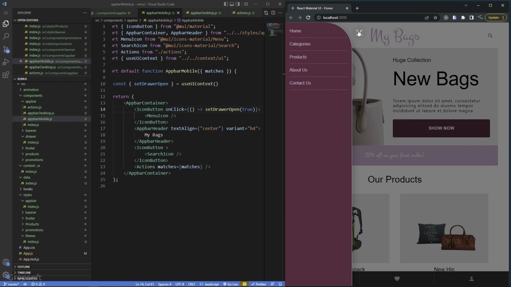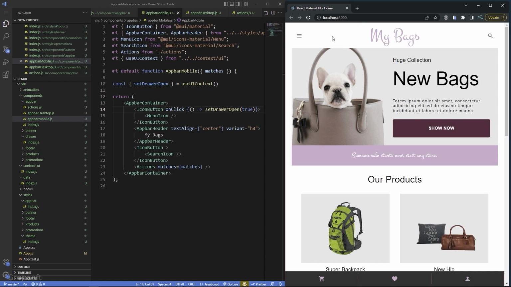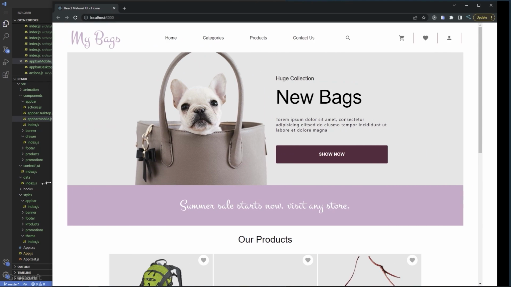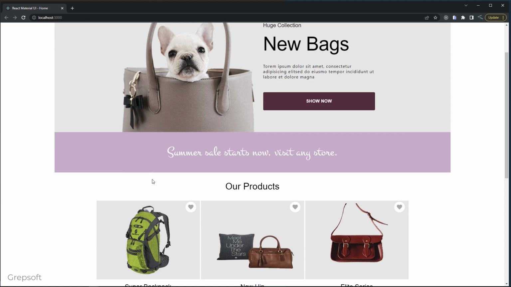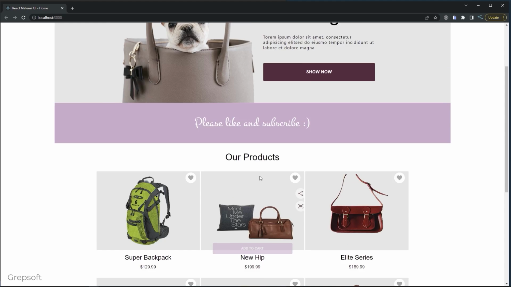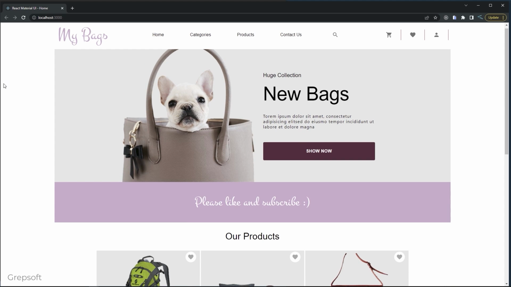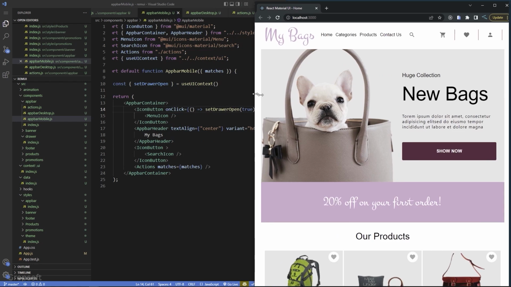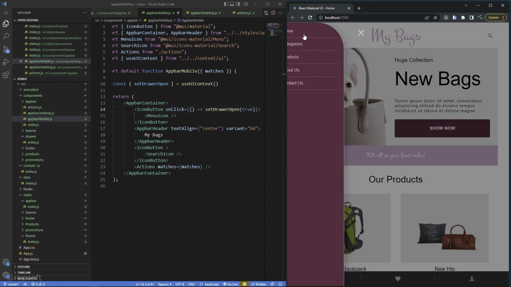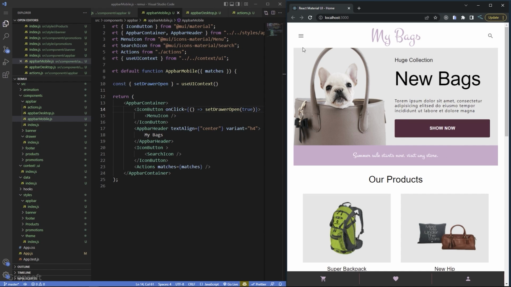So if I click, there you go. If I click, it opens, and when I click this, it closes. Crazy nice. Alrighty. So now you can see how we have a nice drawer. And if I go to desktop, of course we have our desktop, and the drawer is gone. If I go back to my mobile view like that, then I get my drawer. Nifty. All right, so we're gonna move on to the next item.